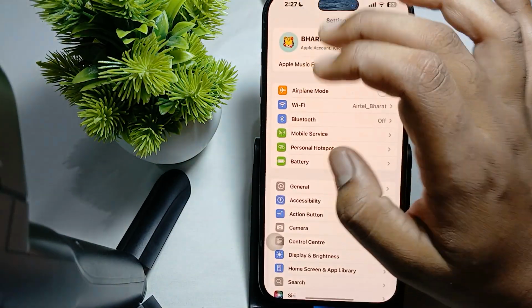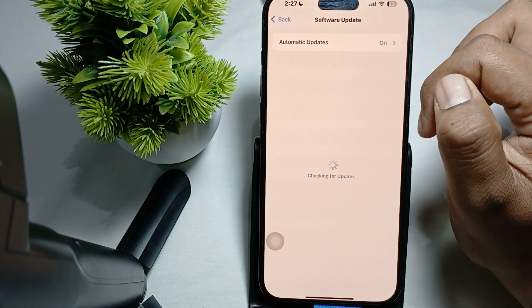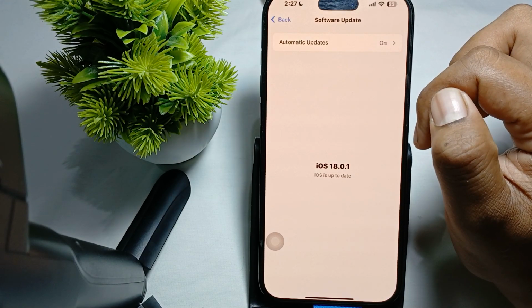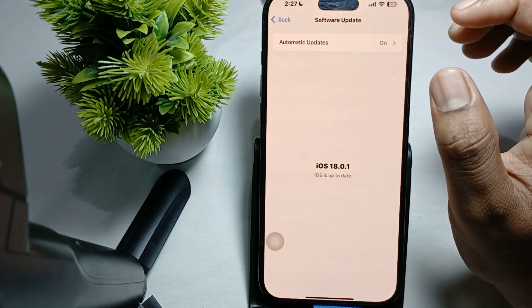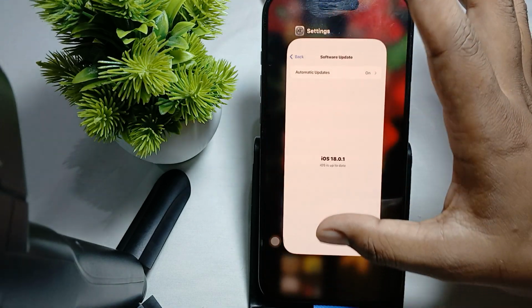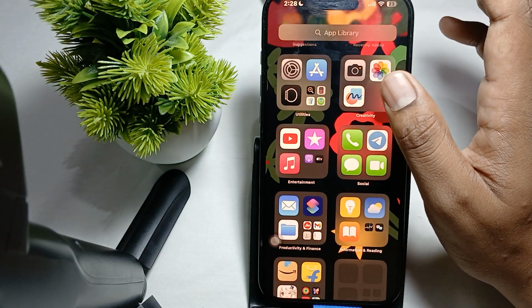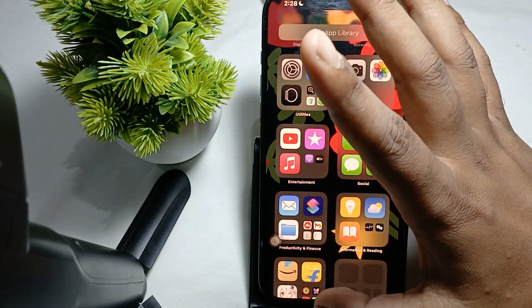Another thing is, try to check for an update. For checking the update, open settings, tap on general and check for the software update. So guys, you also do it. And the last thing, if you are facing the problem again and again, and you are unable to unlock the phone by using the Face ID, then you need to contact the support team. They provide a better solution and troubleshooting steps.